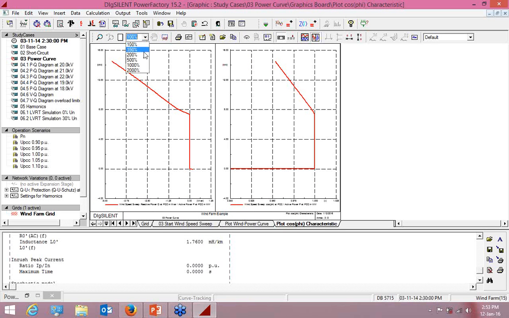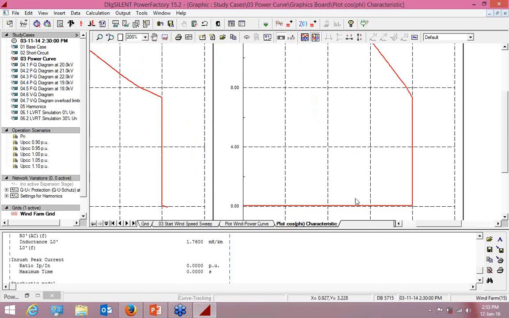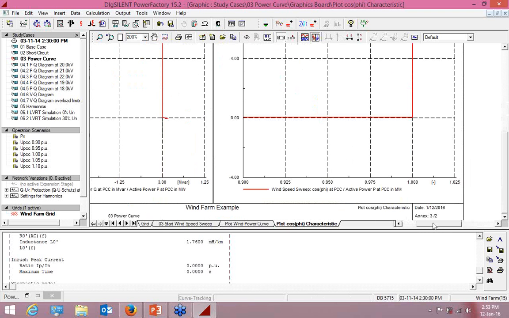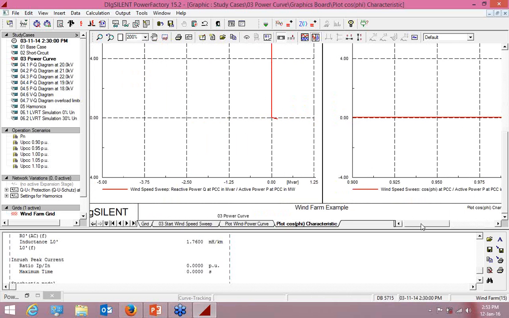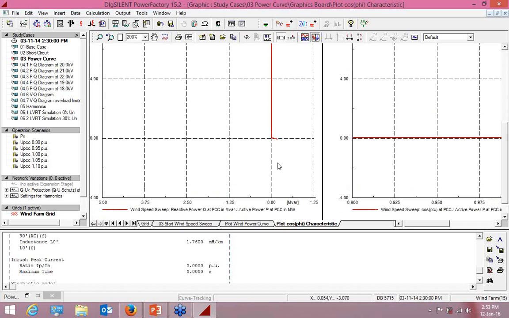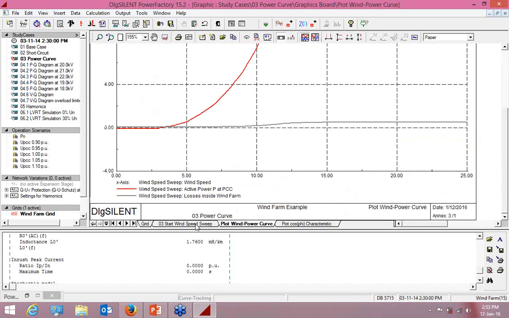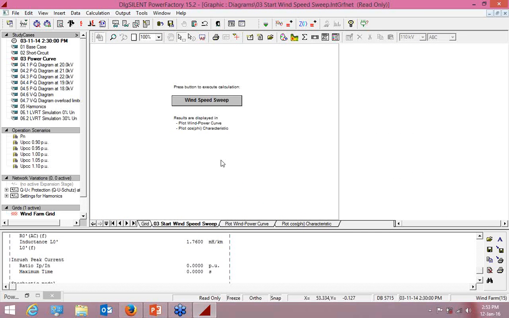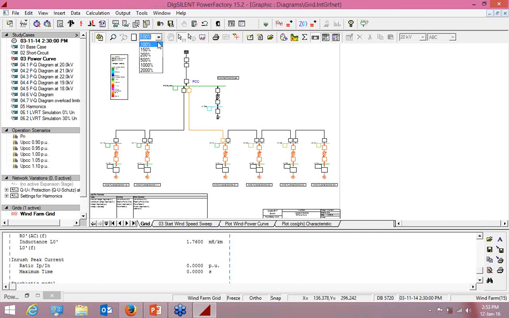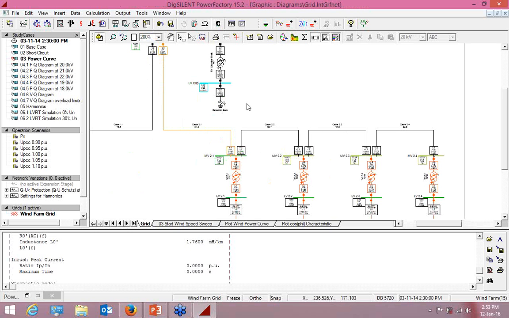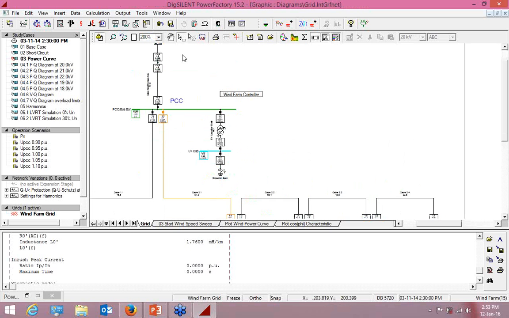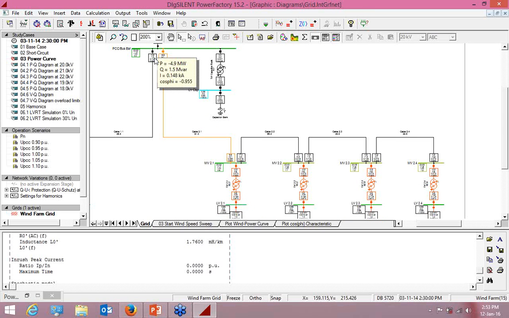These are the active and reactive powers. Wind speed versus active power, reactive power, and active power at converter. So these are some graphs which we have plotted, and we can see these graphical analysis through our system while doing analysis. You can see the PQI values and different phase shift values throughout the system. Just got it through a load flow.